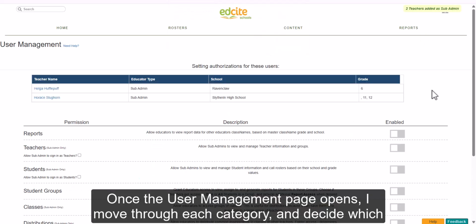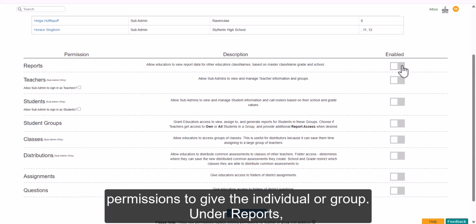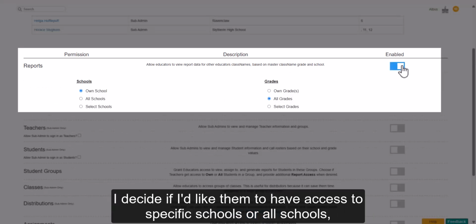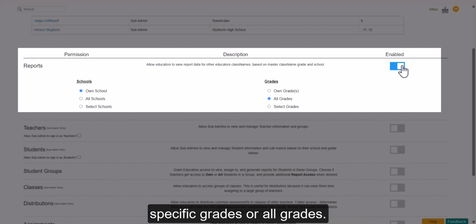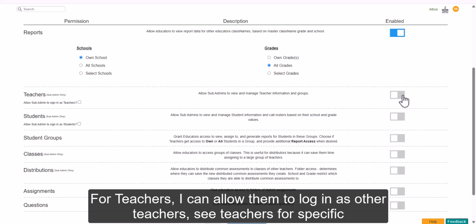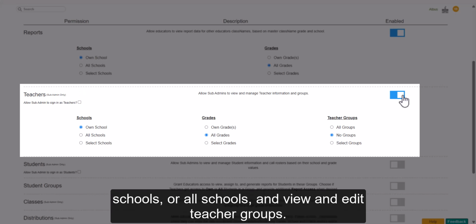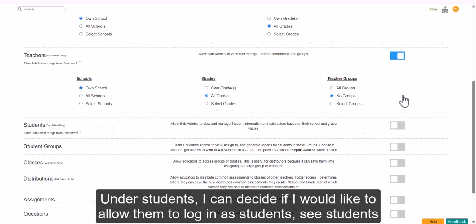Once the user management page opens, I move through each category and decide which permissions to give the individual or group. Under Reports, I decide if I'd like them to have access to specific schools or all schools, specific grades, or all grades. For teachers, I can allow them to log in as other teachers, see teachers for specific schools or all schools, and view and edit teacher groups.